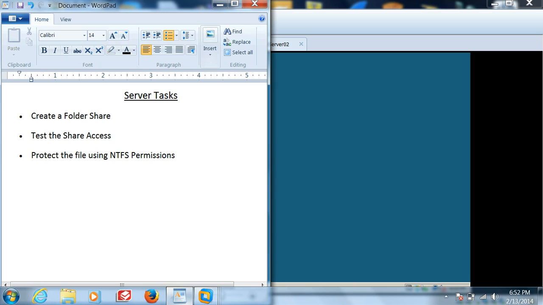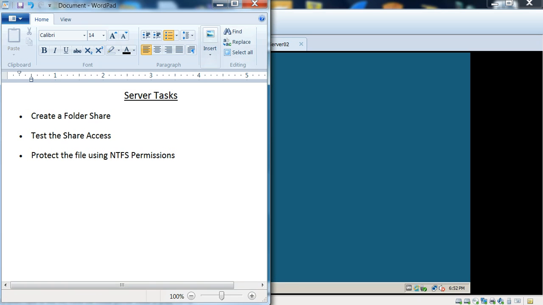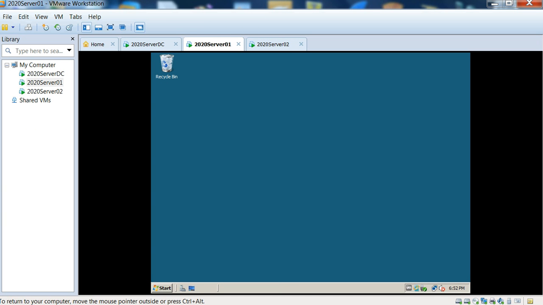On the screen I have a couple tasks that we're going to be performing to Server 1. We're going to create a folder share, we're going to test the share access, and we're going to protect the file using NTFS permissions. Now first of all, what you're going to want to do is create a folder that's going to be shared across the network.